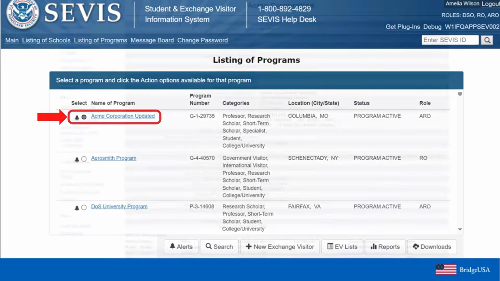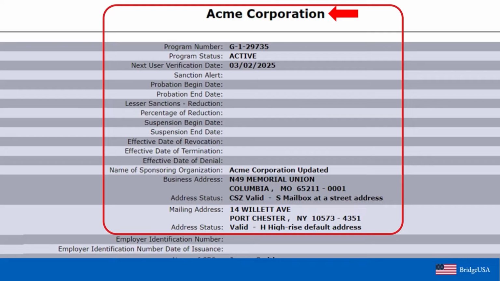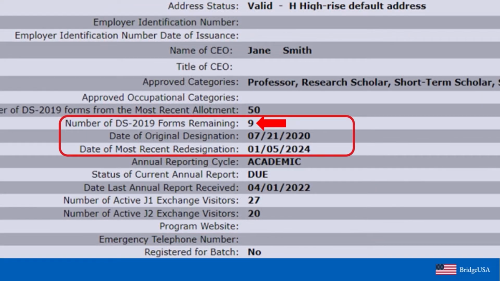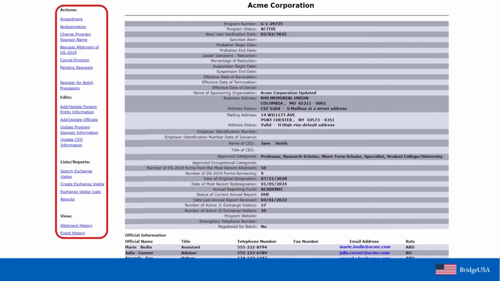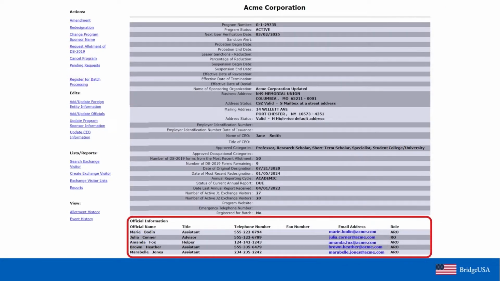This page contains all program-related data, including the program name, number, status, and address. It also contains the number of Forms DS-2019 that are available for issuance and the date of the most recent redesignation. Links on the left side allow you to submit requests such as redesignation and allotment. All the officials are listed at the bottom of the page. Click the Add Update Officials link if you need to update your listing of officials.